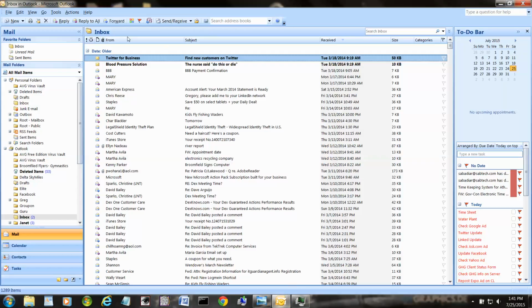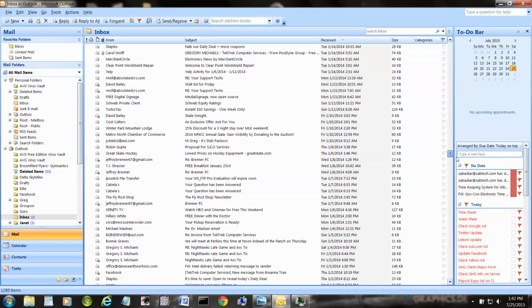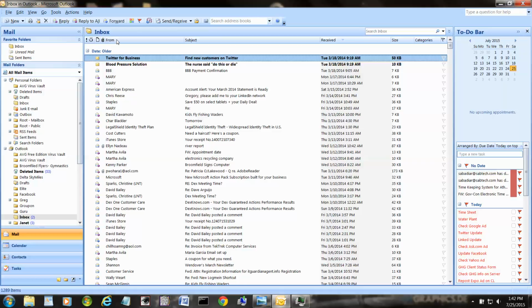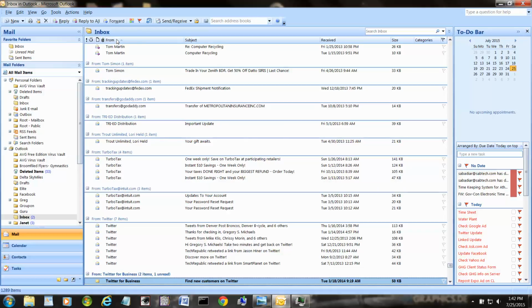And again, here we have some column headings: from, subject, received, size. Well, wouldn't it be nice to find all the emails from a certain person for the last year or two? That could take a long time if you had to scroll through this whole list here looking for those. So using our column headings, we click from, voila, all these messages are now grouped by who they came from.